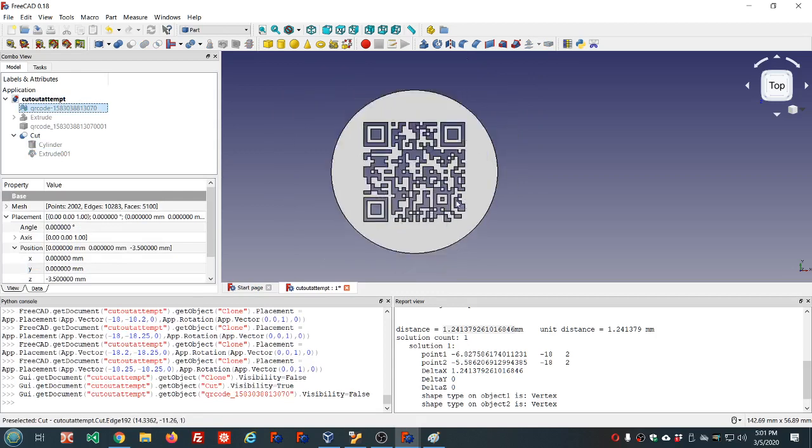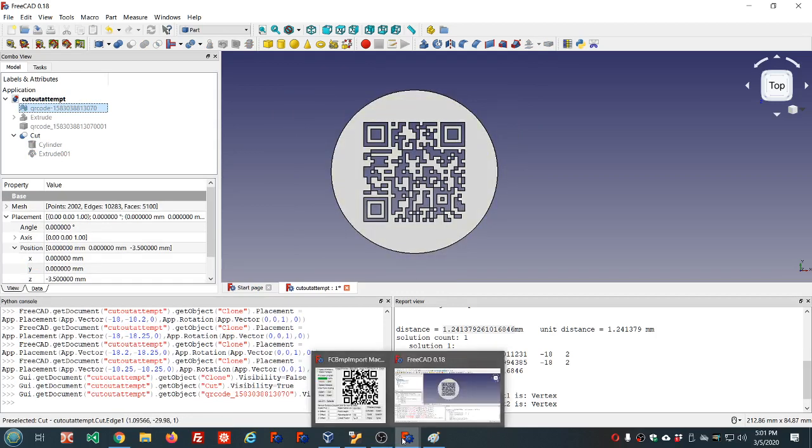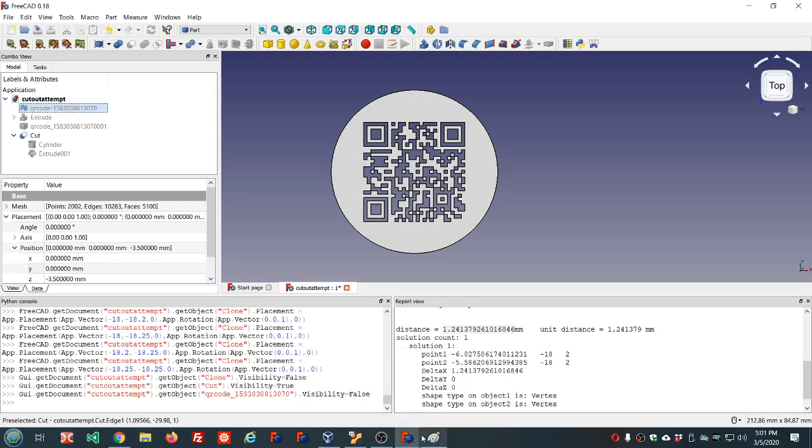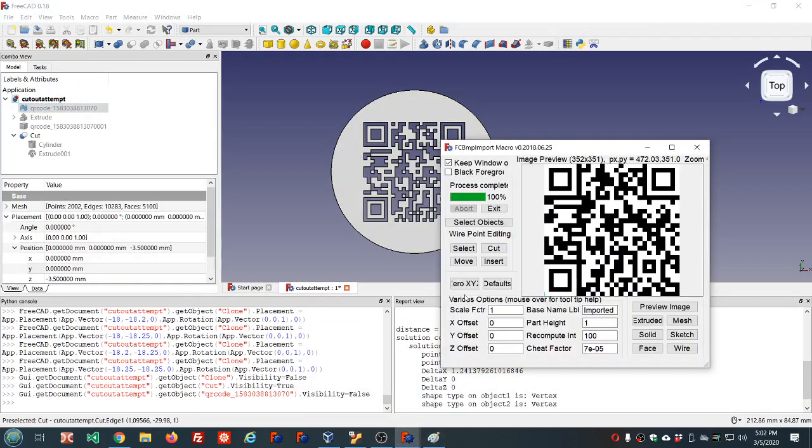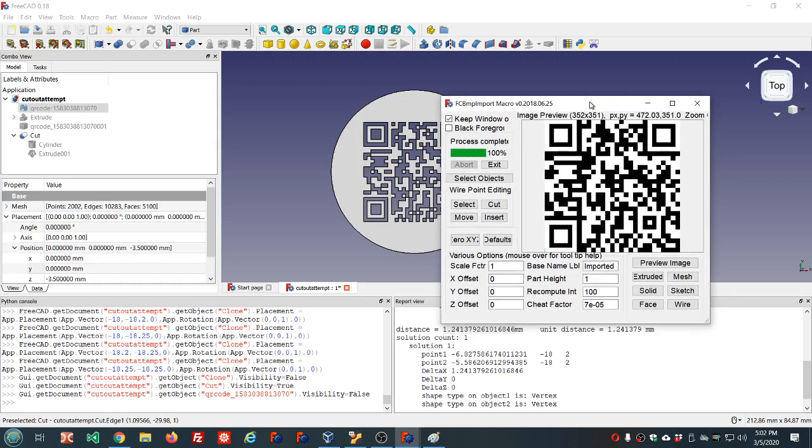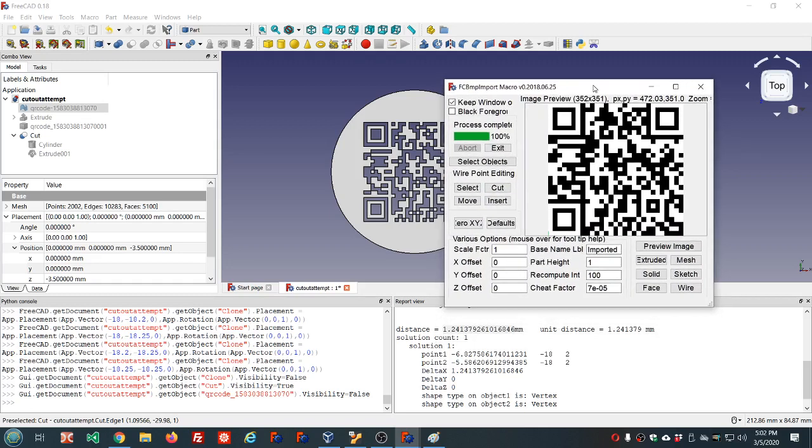So that's going to be it for today. A look at the old FCBmpImport macro. This is a macro that I wrote when I first started learning Python and FreeCAD, kind of as a project just to learn these two things, and there are a lot of things I would do differently, maybe not even at all, because there are better ways to import images.